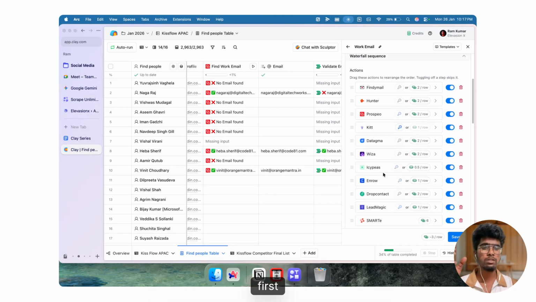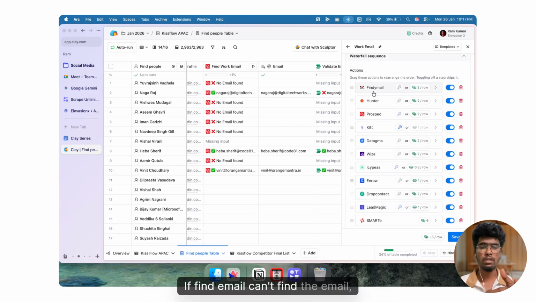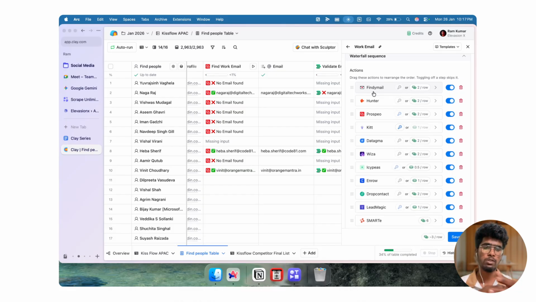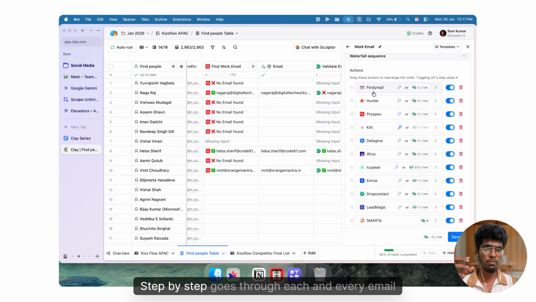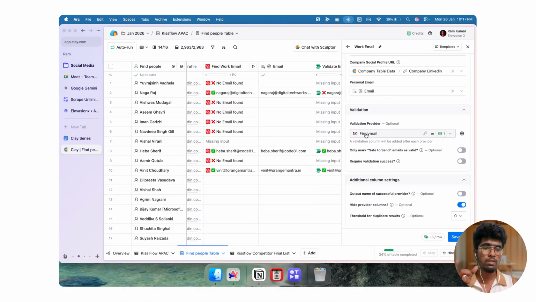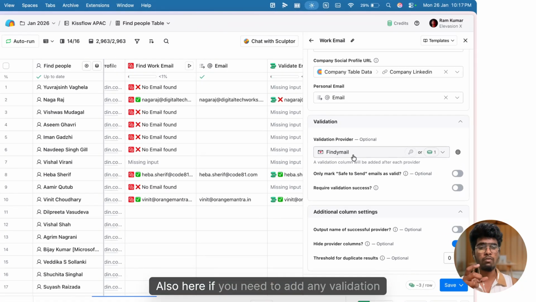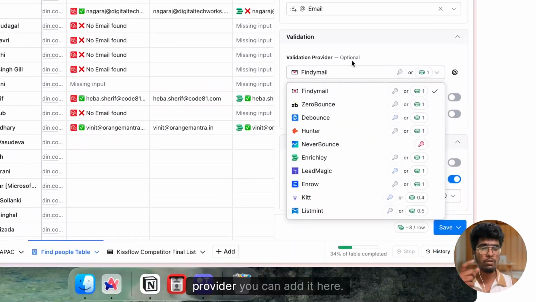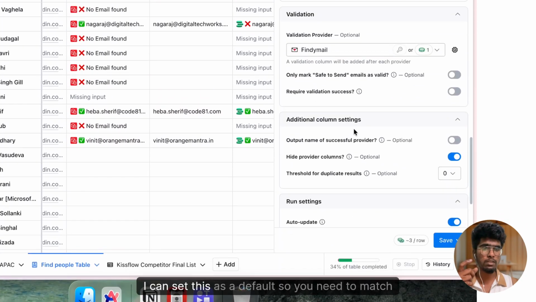For example, Find Email tries to find the email. If Find Email can't find the email, Hunter will find the email. If Hunter can't find the email, Prospero will find the email. This is the waterfall system. Step by step, it goes through each and every email finding tool. Also, it will add a validation provider here. If you need to add any validation provider, you can add it here. I can set this as a default.